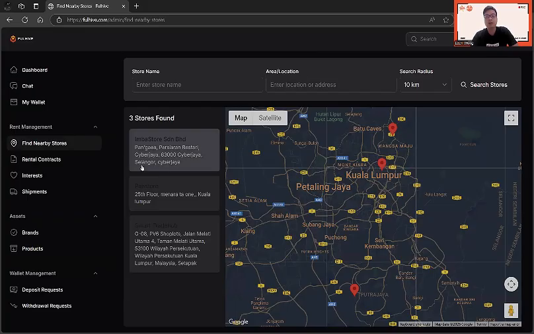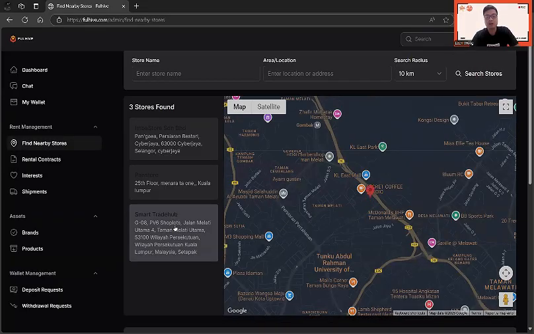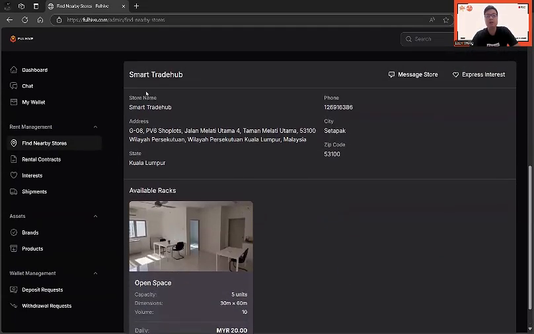Inside here, you can see all the shops that are listed on our platform. So let's say this is my store, Smart Shop Solution. So you're interested in my store. When you click on it, scroll down on the right at the bottom, you will see what store it is and where the location of it is.